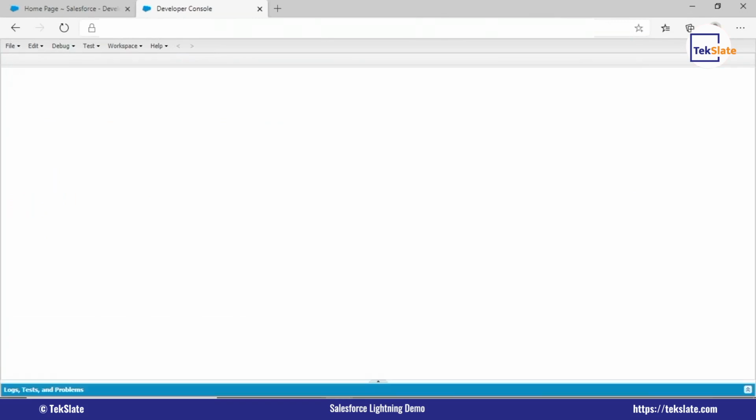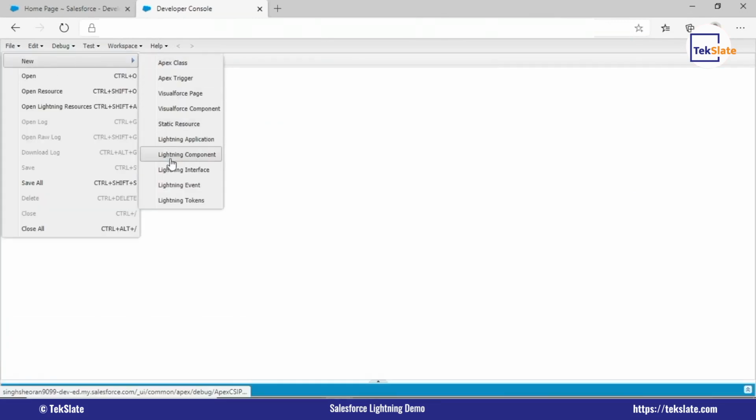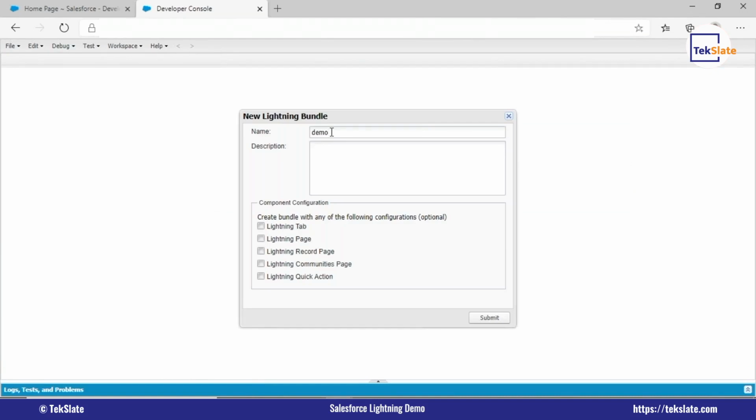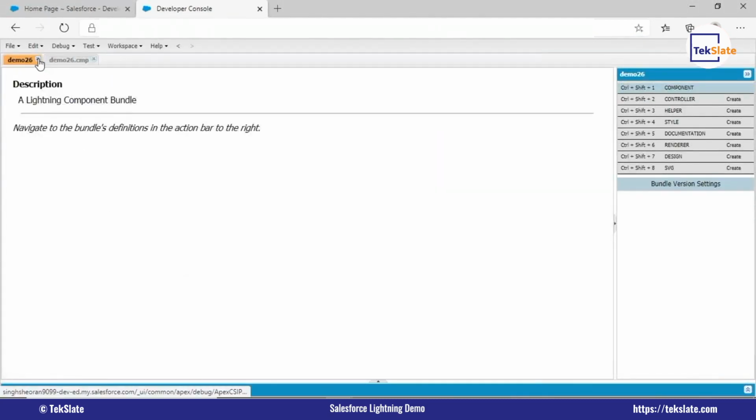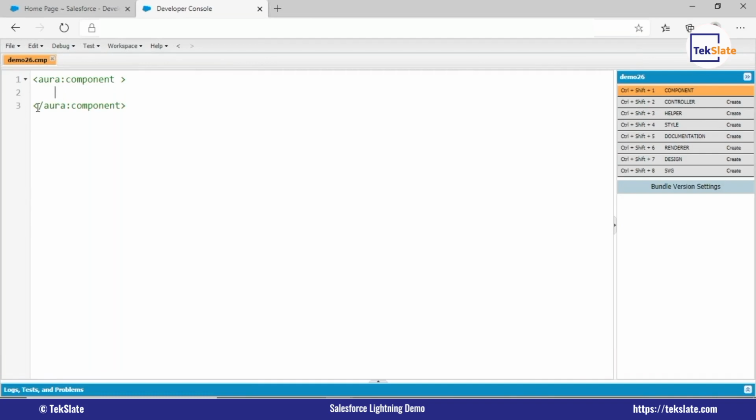From the top here, we are going to create a new Lightning component. Let's call it demo 26. Here we have these optional features that we check only when we want to use our Lightning component at some specific places. For example, if I want to use this component on a record page in Lightning pages. It's optional, and as I don't want to use my component anywhere yet, I'm not going to select any of them and will just submit it. So this is just a definition page. You can remove it, and this is the main place where we are going to write.